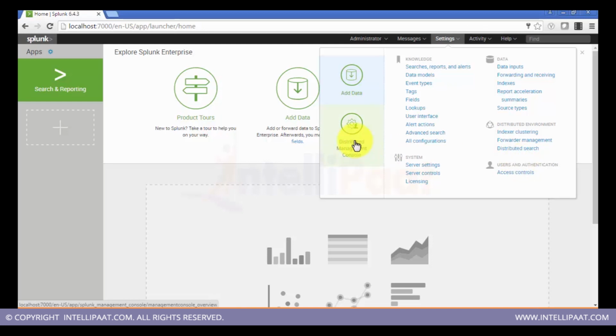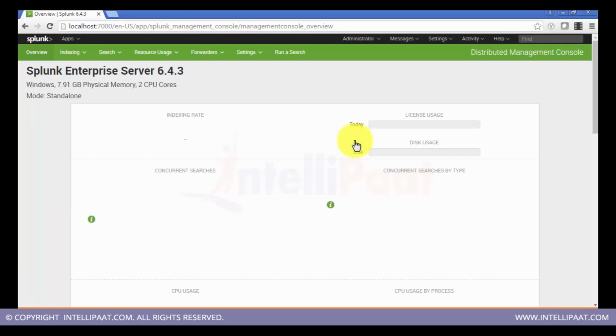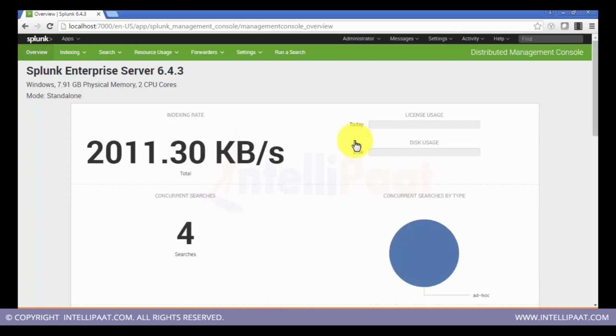Let's first start with the Distributed Management Console. This is one of the newest additions to Splunk, and this app is mainly built for monitoring internal Splunk. We must be aware that Splunk is a pretty big tool which does a wide range of activities, from security monitoring to operational intelligence to search correlations. So we are monitoring different platforms via Splunk.